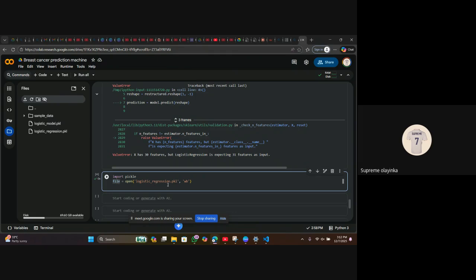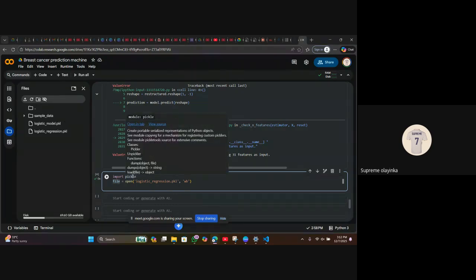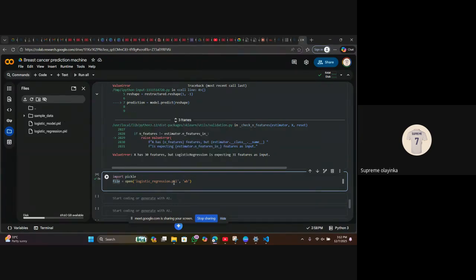So I'm just saying logistic regression dot pkl. This pkl is the name of this library. So that's logistic regression dot pkl. Now I'm trying to say that this particular file should be written in binary. So that's why I write something like WB, right?